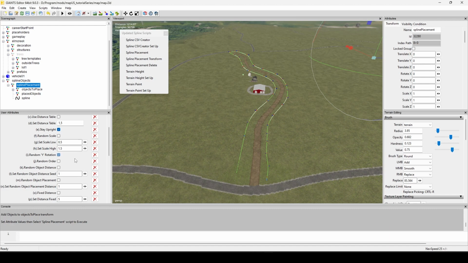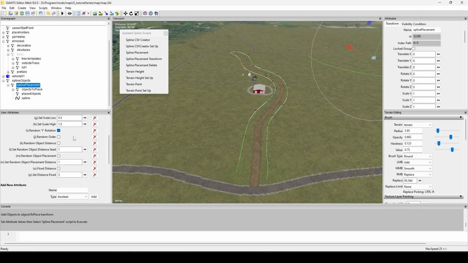Random Y rotation. Yes, we want to do that. We want to rotate it on its Y axis. Random order, as far as the way that it picks them out of the group. Yes, we want that. Random object distance, again, we want that.